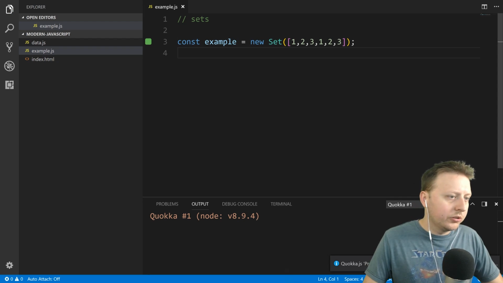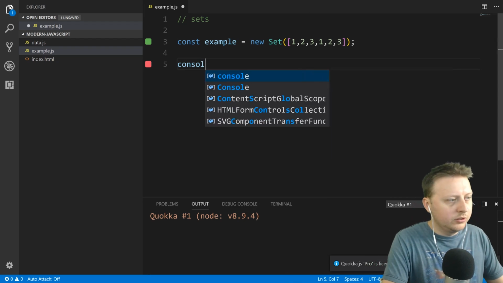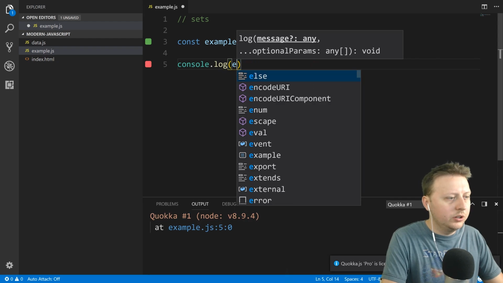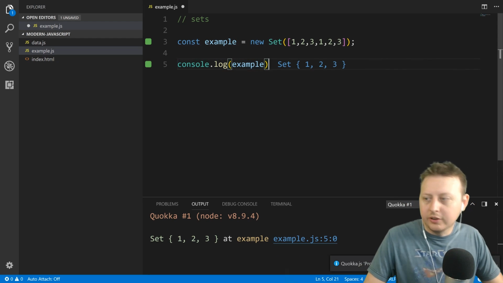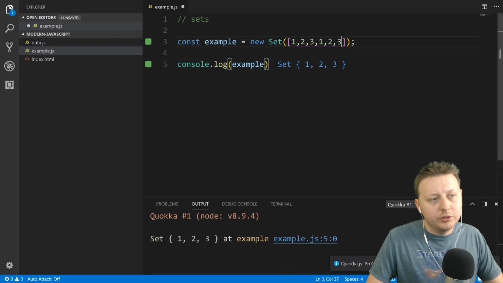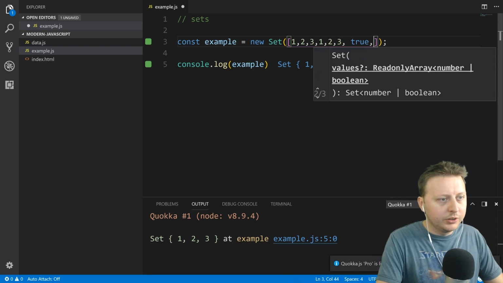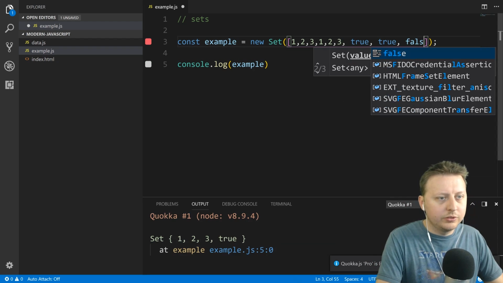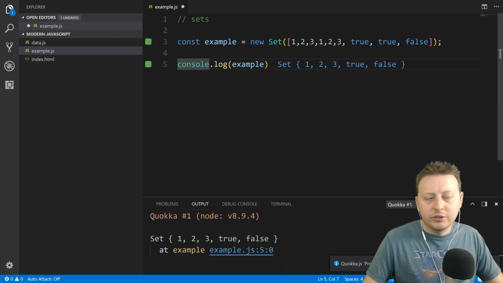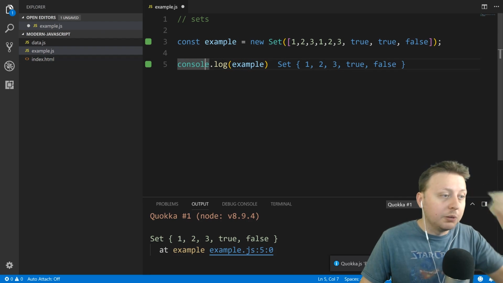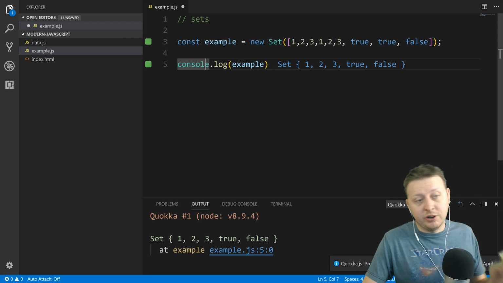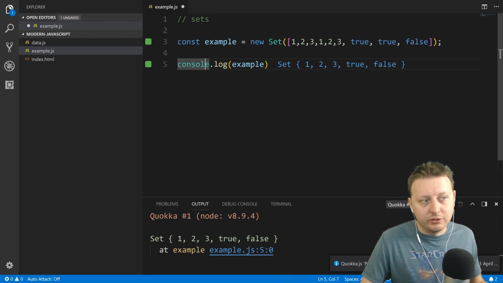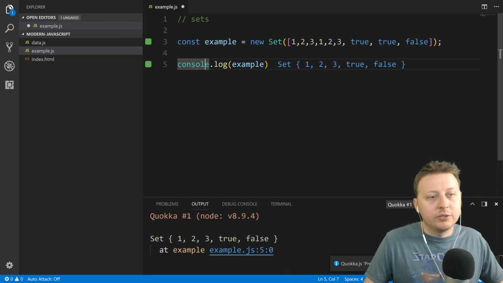All right, so let's go ahead and console log this value. And we'll just put example. And you'll see here that we only have a set of 1, 2, and 3. And we could do this with booleans as well. True, true, false. And you'll see we're going to just have 1 true, 1 false. So it is smart enough to know, hey, if you even try and initialize it with duplicate values, it's not going to happen.